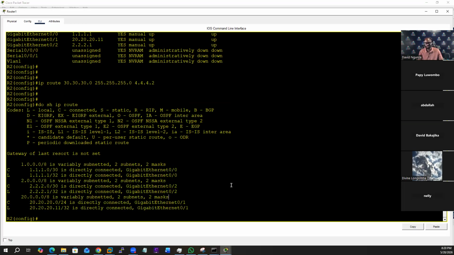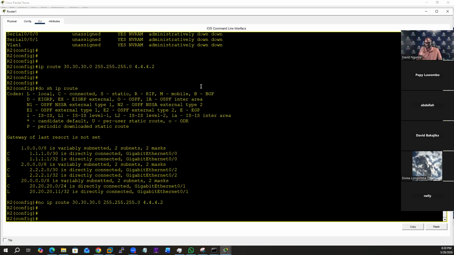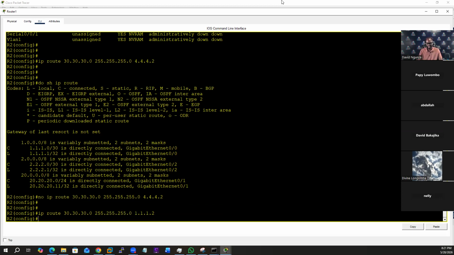Now, if we put a next hop that already exists in the route table, for example, 112, this side is 111 and the other side is 112, so the router knows where to go for the 111 network. Make sense? So if you want to remove a route, you go at the beginning of the line and then you do no. Enter, this is gone. And then we're going to put a clean one: IP route 30.30.30.0 255.255.255.0 111.2. Make sense? Enter.